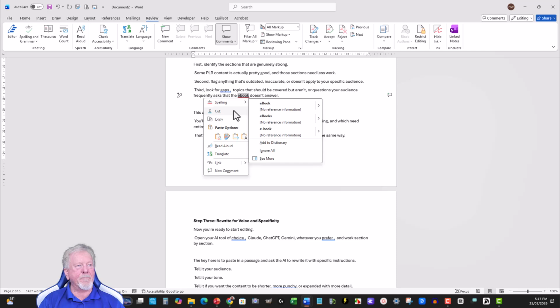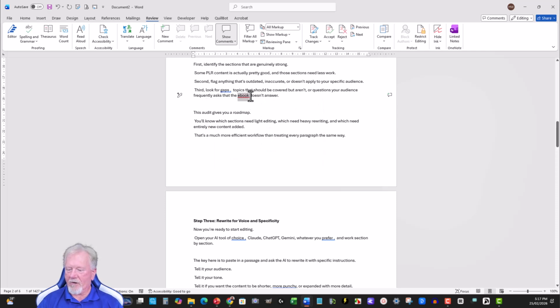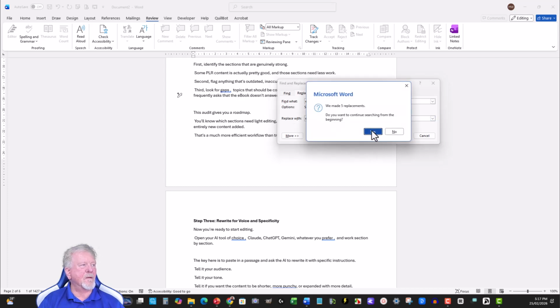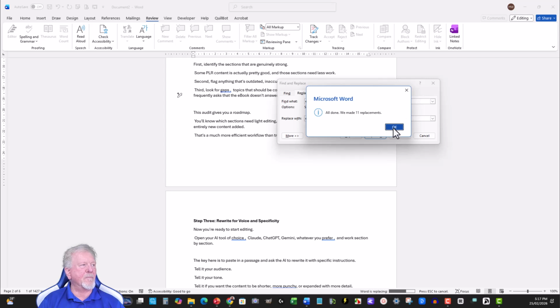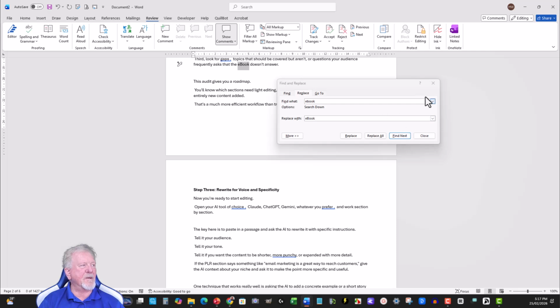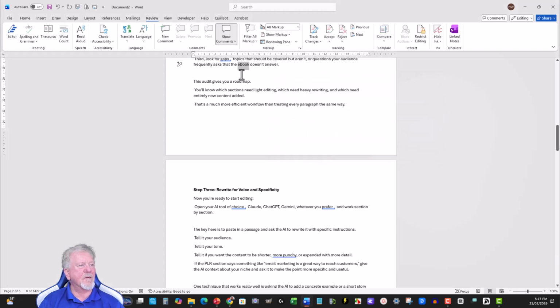Okay, we'll just copy that. You go Control H, and we can now change that to ebook and replace all. Yes, and there we have it. 11 have been replaced. And as you can see, it's now been done. Okay, that is how I use these 3 tips to be able to make my work a lot easier when I'm using Microsoft Office Word.